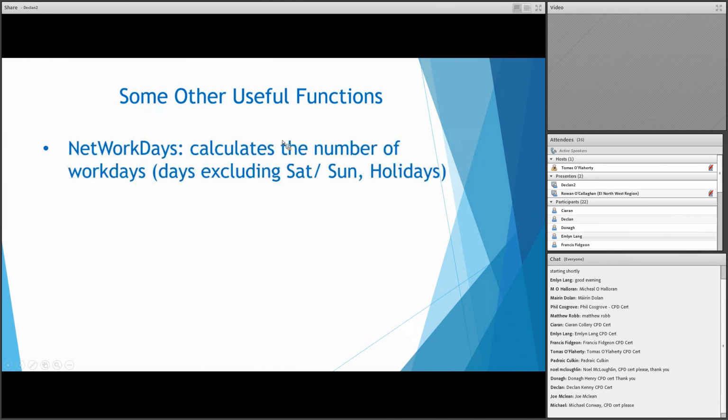it's not an issue. So some other useful functions, just while we're looking at this, they're not related to this, but they're just handy and you'll often come across them. Net workdays is a great function. Especially if you're involved in any kind of project scheduling, a small little project where you're not using Microsoft Project or any of the fancier packages, you can work out the number of workdays there are between two particular dates.